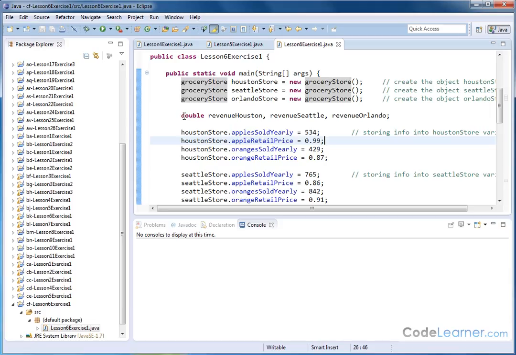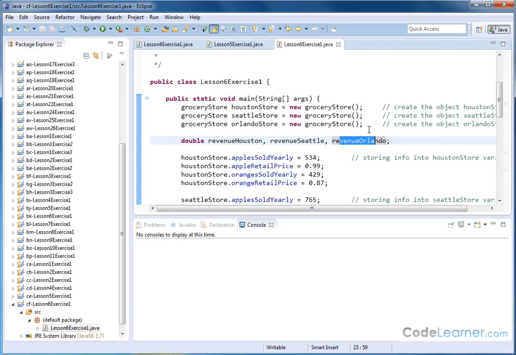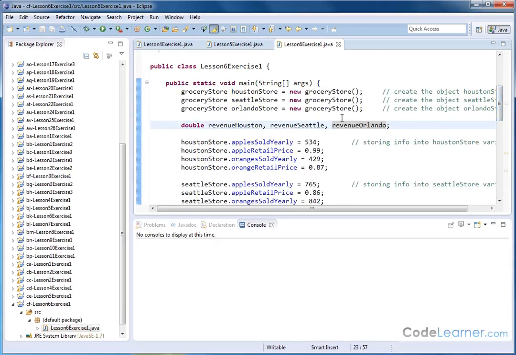Now here I've declared some other variables. I'm calling one revenue Houston. That'll be how much money the Houston store made that year. Revenue Seattle, revenue Orlando. So these are just variables that are created inside the main method. They don't have anything to do with the class that we have defined. The class has stayed the same. The class is just characteristics of the store. So these are variables that we're going to use to hold the calculations.